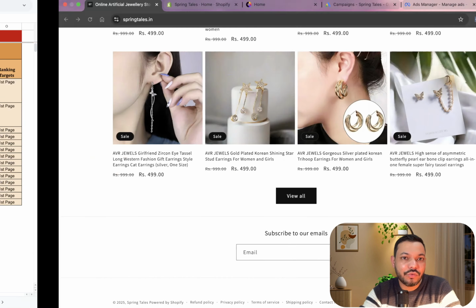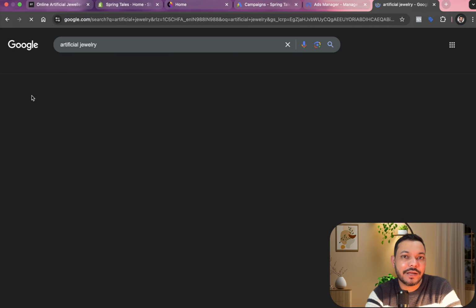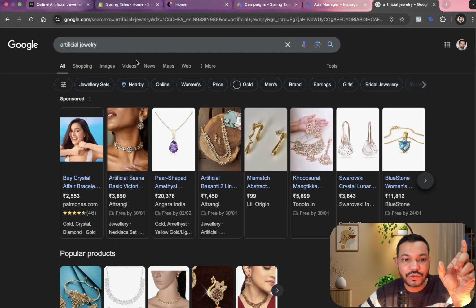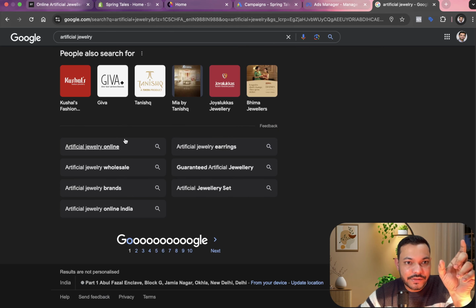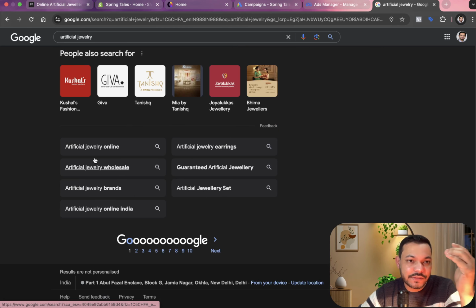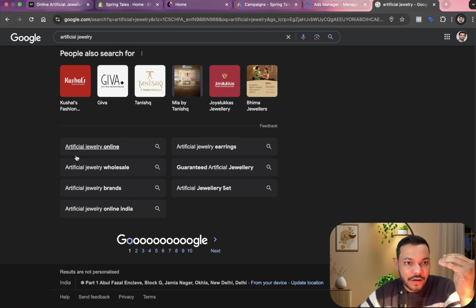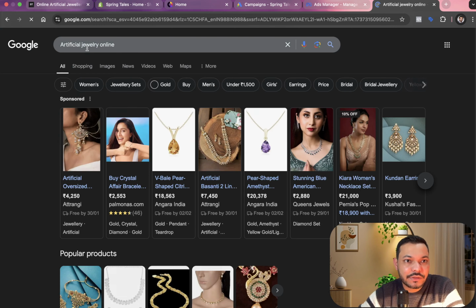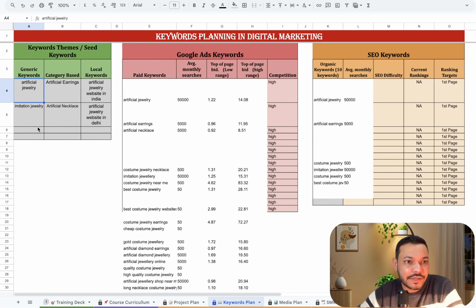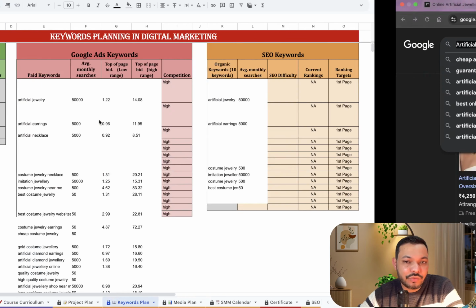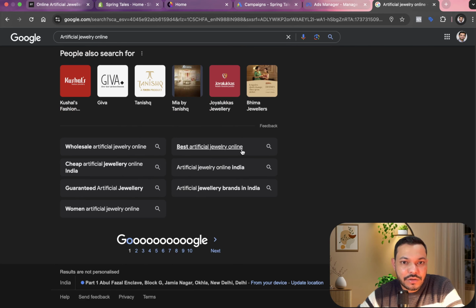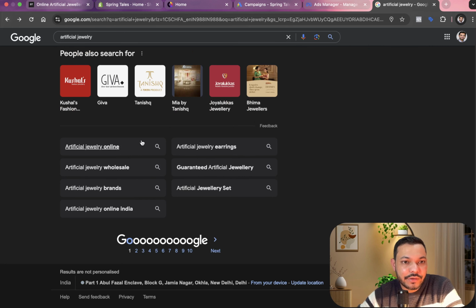One good way to pull out the keywords could be simply typing the main keyword or the service name on Google and finding out the relevant searches at the bottom. So you can see the bottom searches are artificial jewelry online, artificial jewelry earrings. So we have these keywords as well. Artificial jewelry online. A lot of people type and search for artificial jewelry earrings as well.